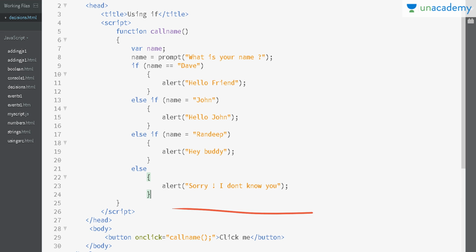So in this case, we can apply different conditions, and we can write code for different conditions using if, else if statements, right? So here you can see, if I write Dev, it will show hello friend. Now if I write John, it will alert hello John. In the same way, if I write Randeep, it will say hello buddy. And if I write none of the names above, it will say sorry, I don't know you, right? So in this way, we can use this type of if else ladder using conditions in our JavaScript, right?